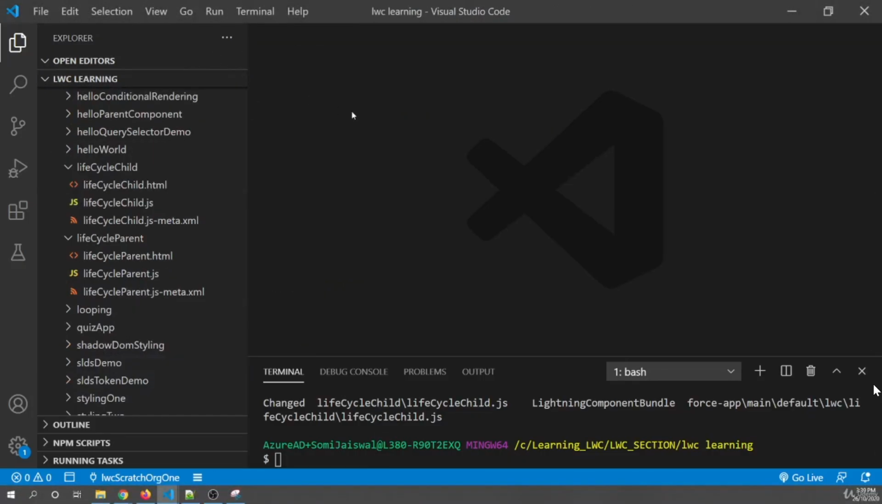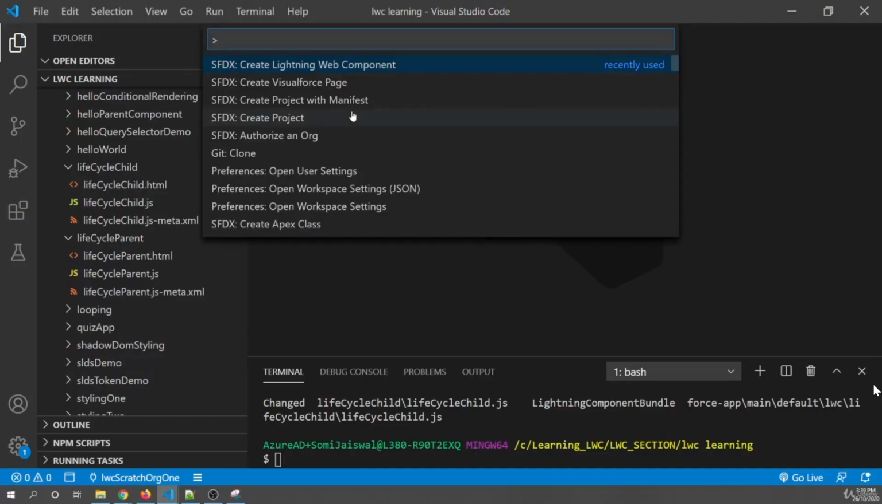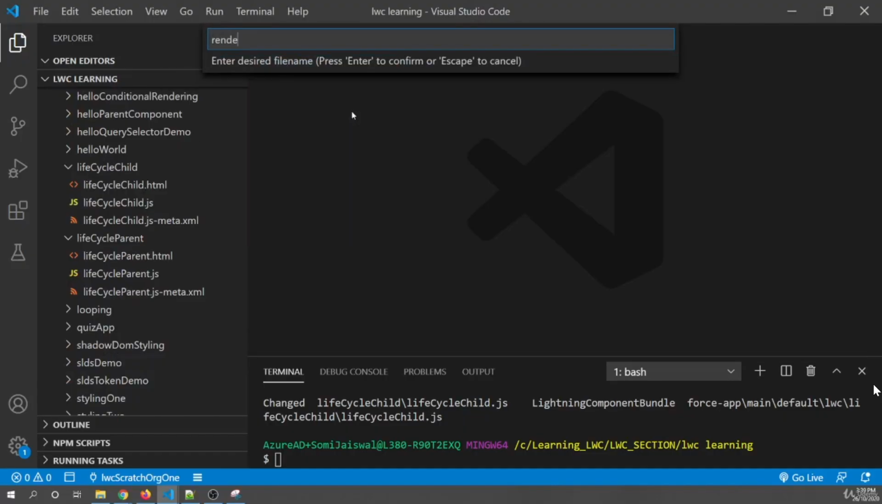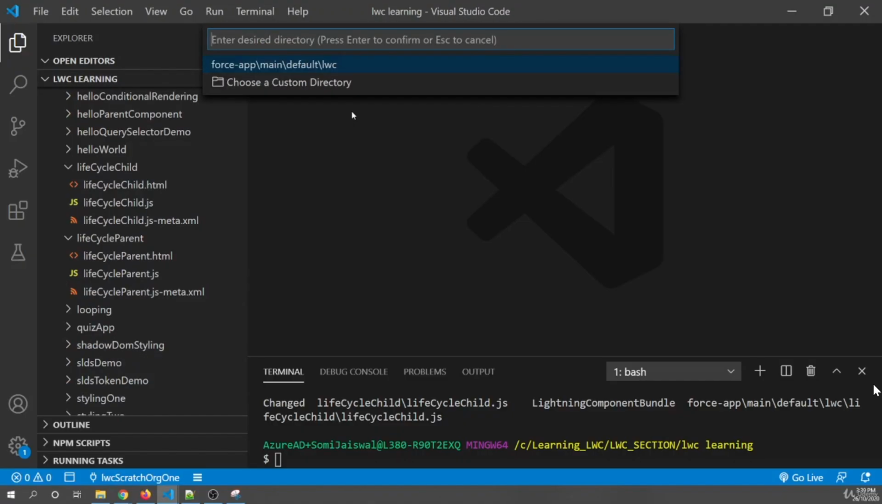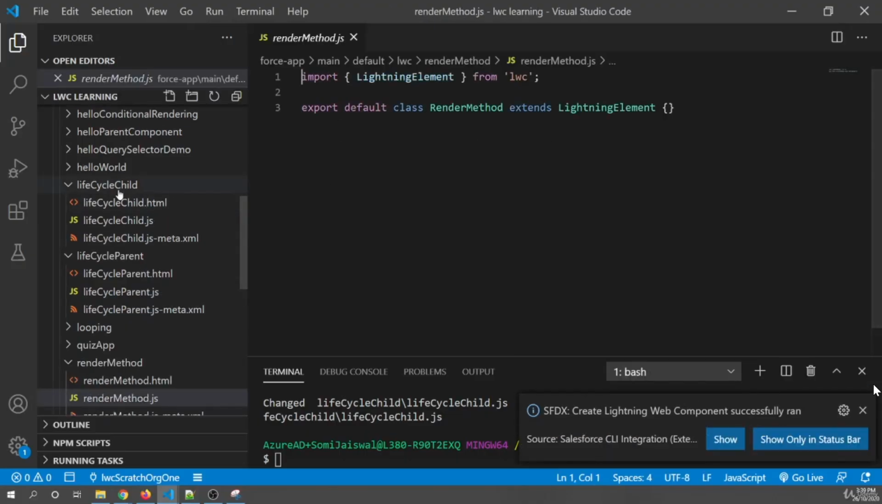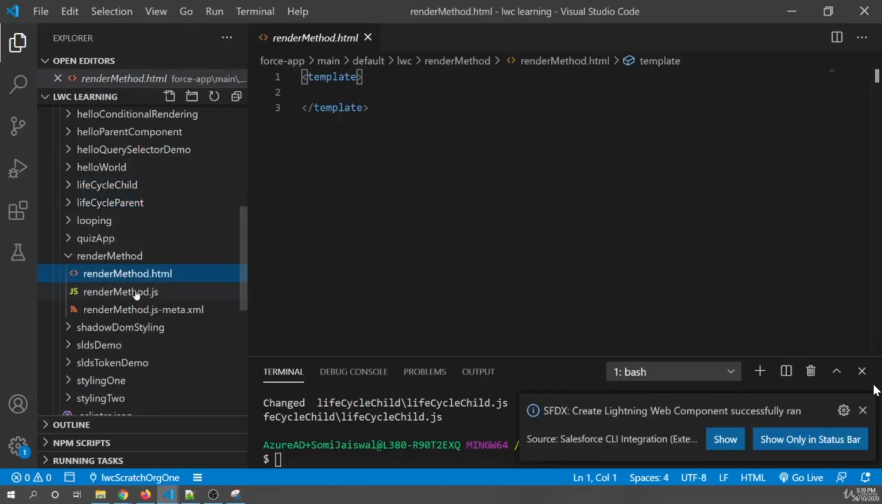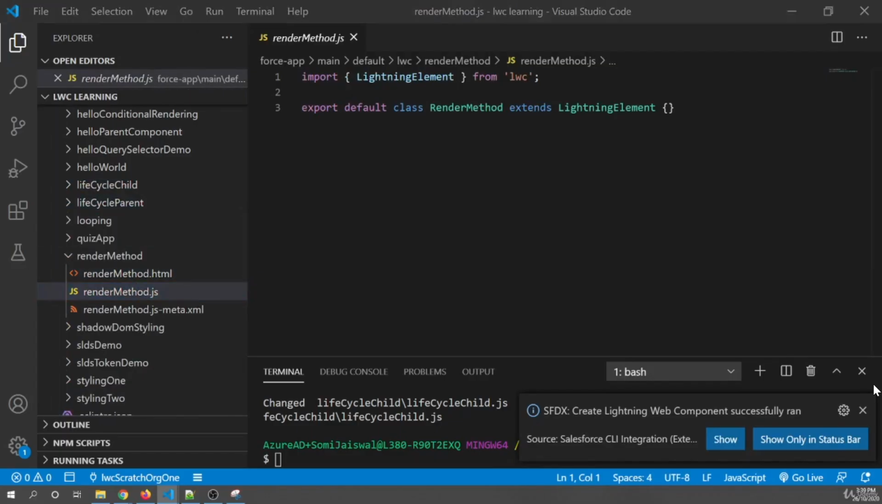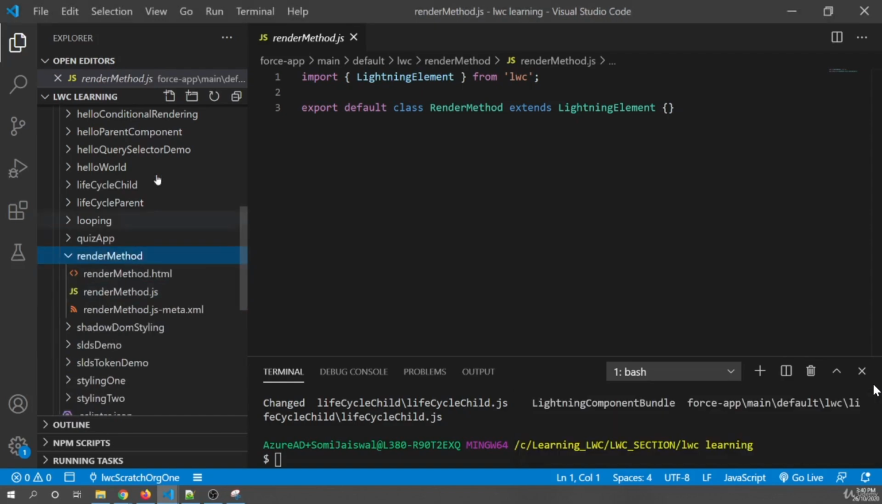In all the files, and now let's create a component. I'll say render method is my component name. So here is my render method component, and first thing, to use the render method we need to use multiple HTML files. Okay, so let's create an HTML file.